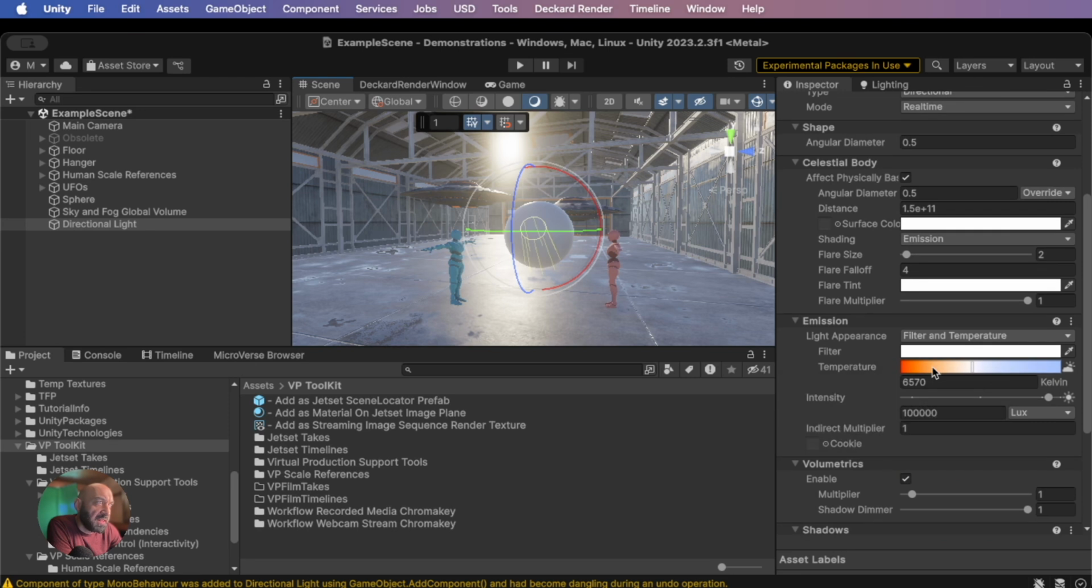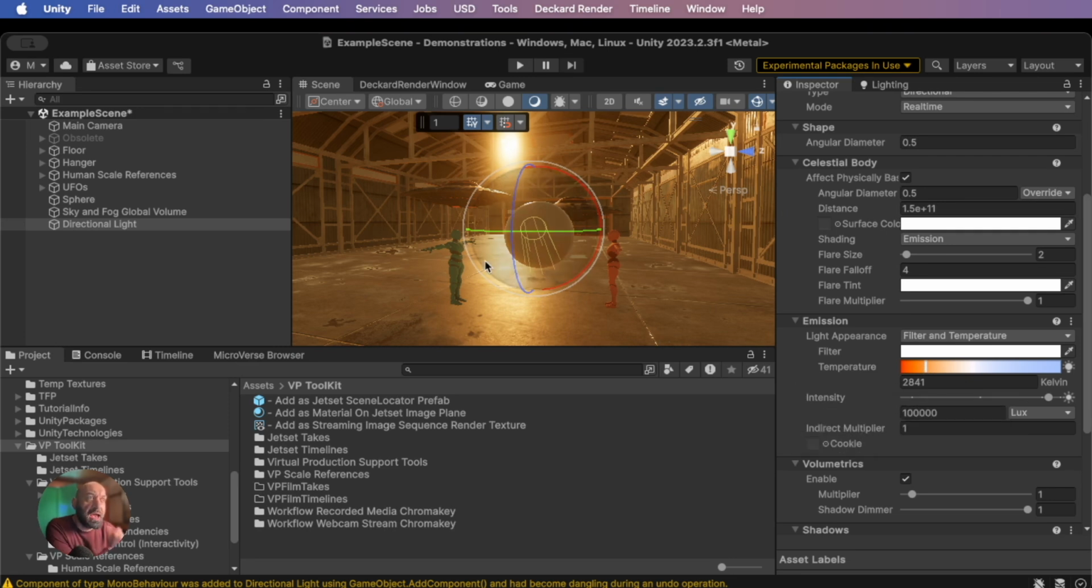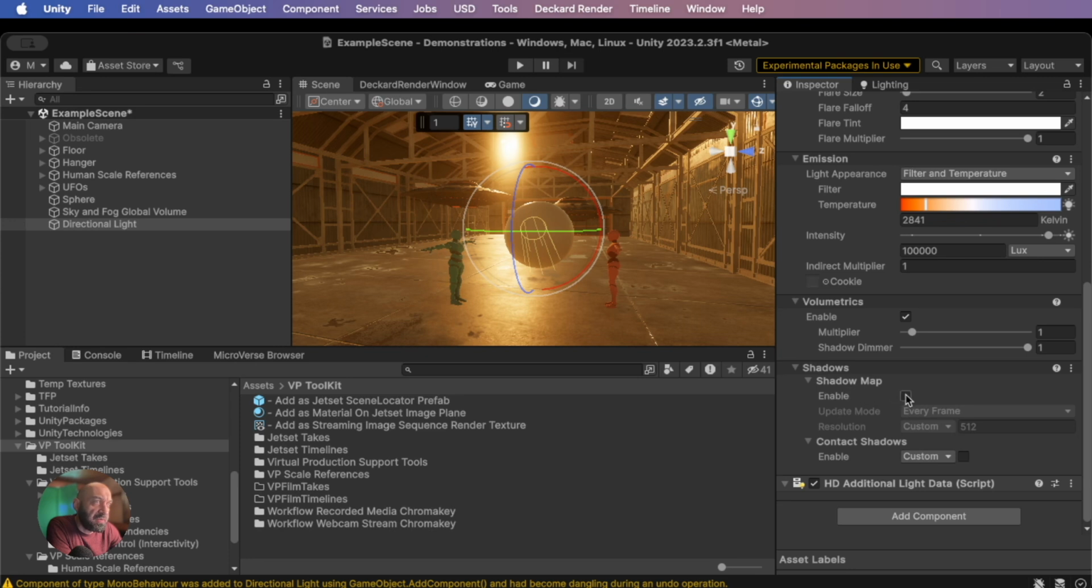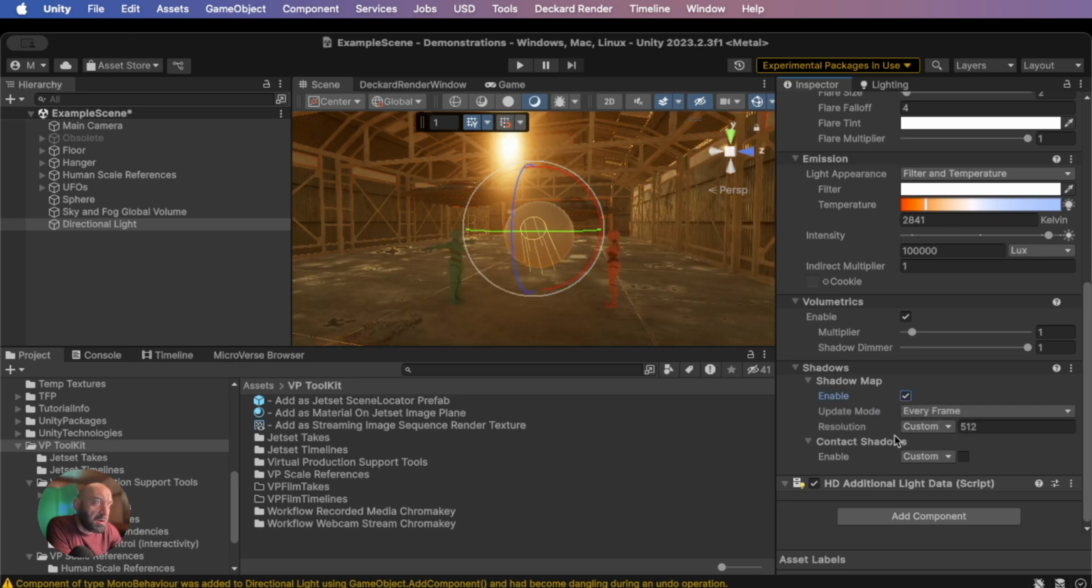Let's warm up that light, evening light. And right now it's illuminating everything, but we only want the light to come through the windows. I'm going to scroll down under shadow map for this light. There we are. And also let's enable the contact shadows. We will get into more shadow work. Easter egg for you Carl Jung fans. We'll get into more shadow work when we get into the post-processing.